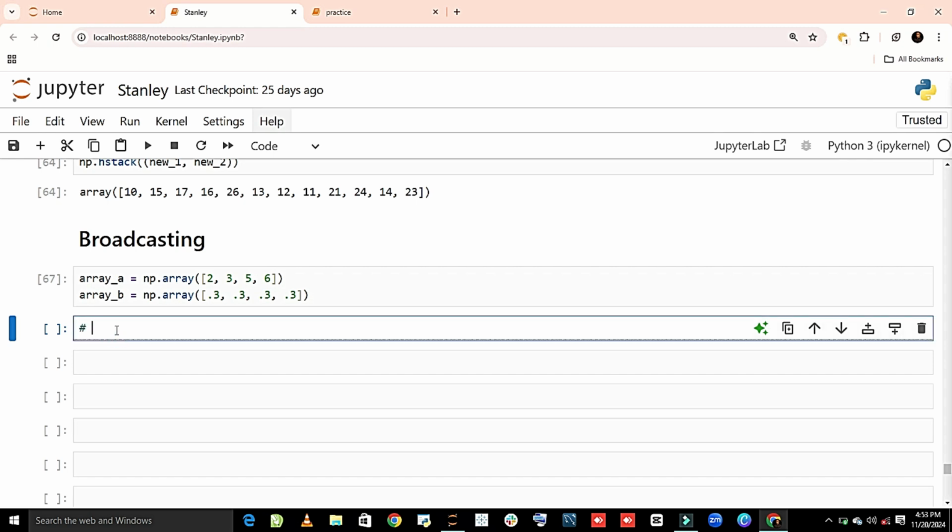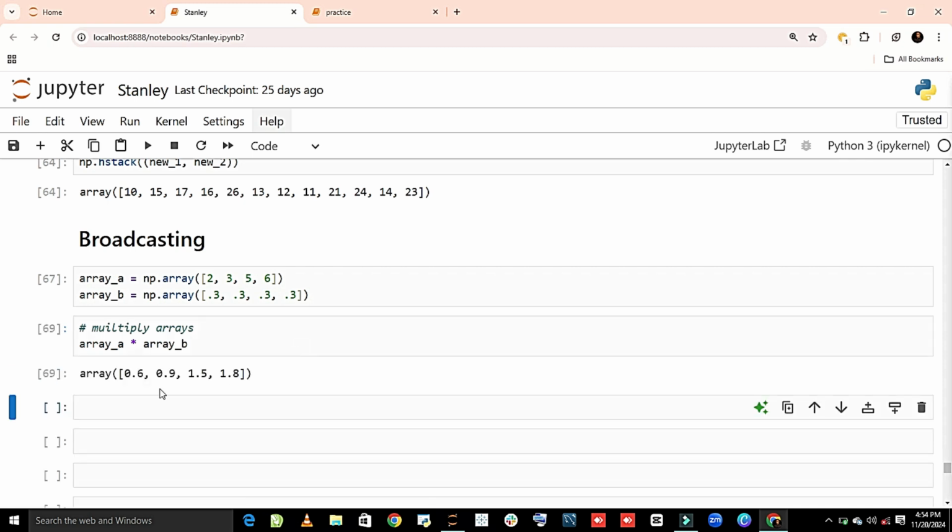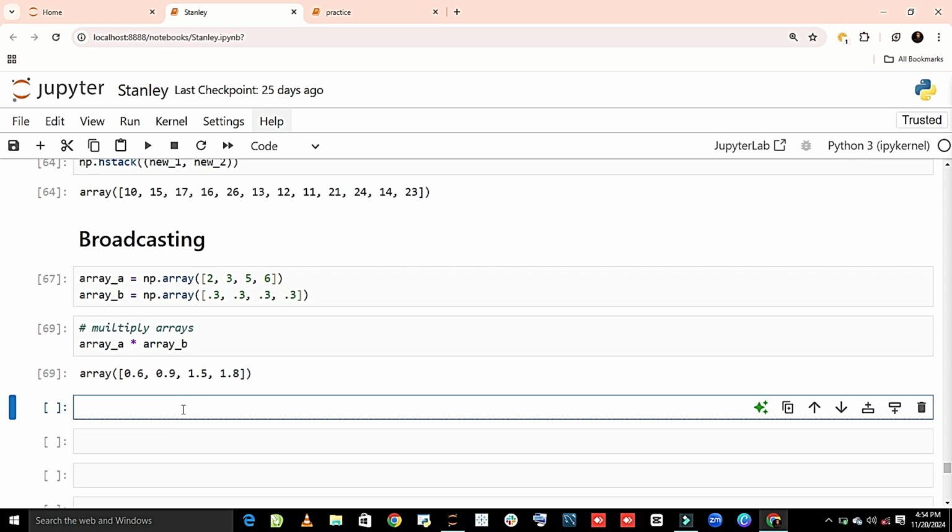So we'll actually multiply the arrays. We'll say array_a multiplied by array_b. If we run it, these 2 multiply 0.3, 3 will multiply 0.3, 5 will multiply 0.3, 6 will multiply 0.3. So that's what it means, and you see our result here. Now let's create a variable with a scalar value. This is what we call broadcasting.